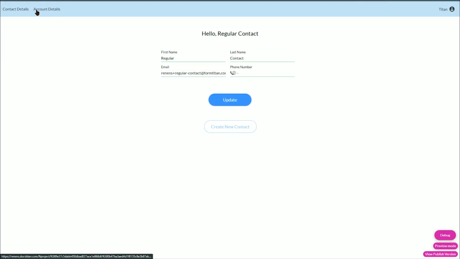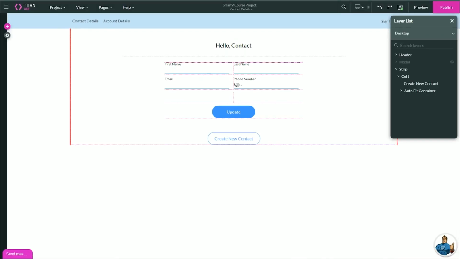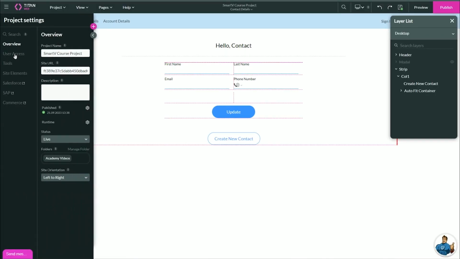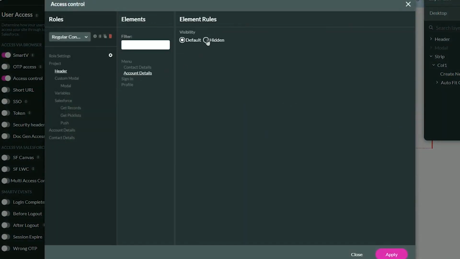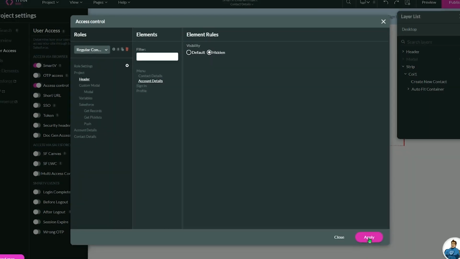One thing I did notice, let's head back to the regular contact again. I did notice that while we can't access the account details page, we can still see it up here. So let's do one last thing. Let's head back to access control. Let's go to regular contact. Let's go to the header, and let's hide the option to view the account details page.